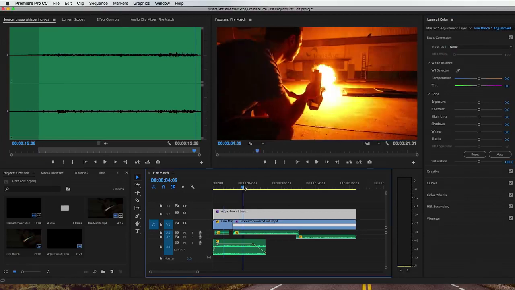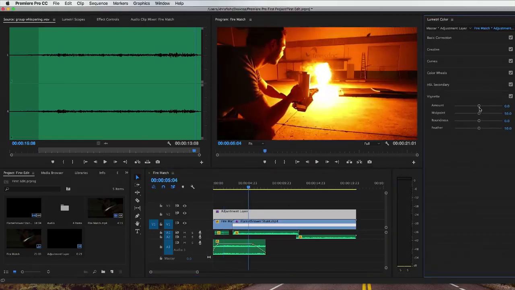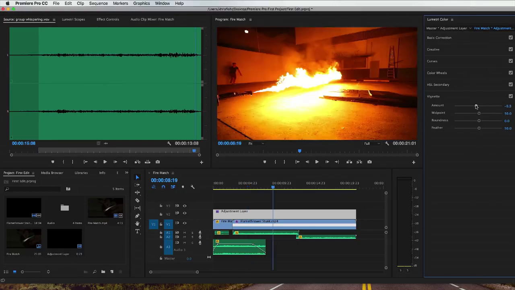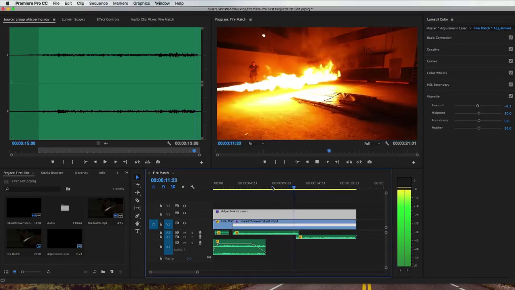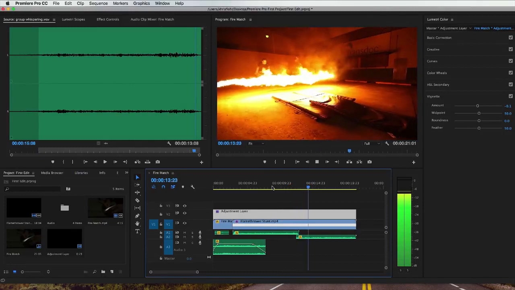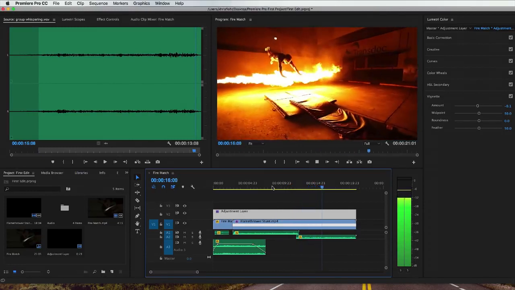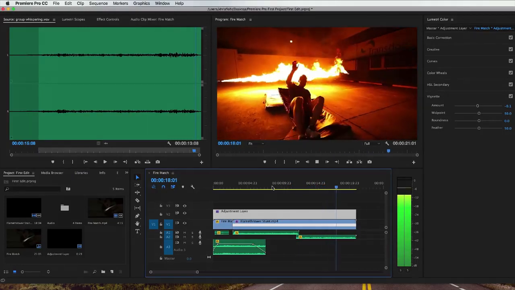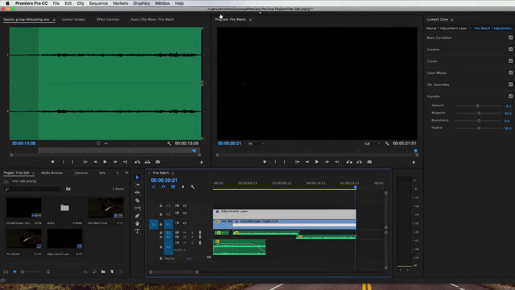But I do want to apply an effect. So we're going to go back to vignetting all the way down. And I would like to apply some kind of vignetting to my adjustment layer. I think this looks alright. Okay, so we have applied this to the adjustment layer and everything under this adjustment layer is going to be affected by it. So if you look here, the footage is currently showing vignetting because it's under my adjustment layer. Perfect. Okay, we're done with this. We're gonna switch to the editing workspace.